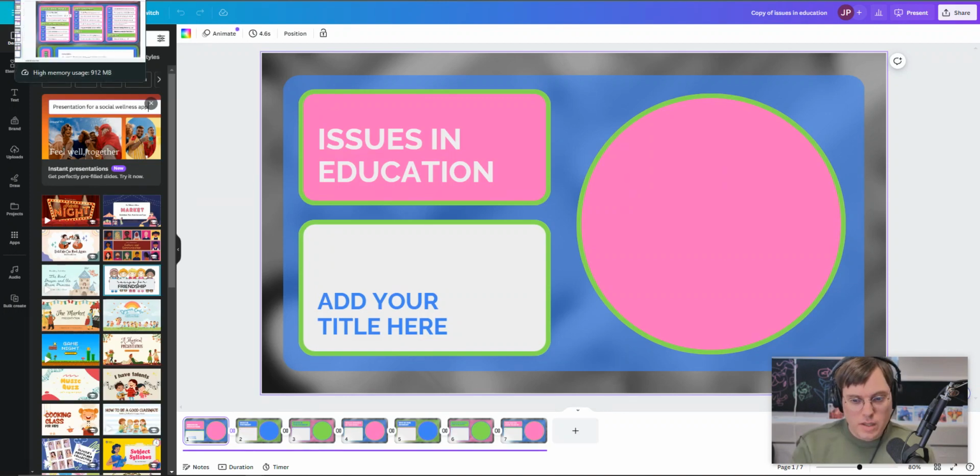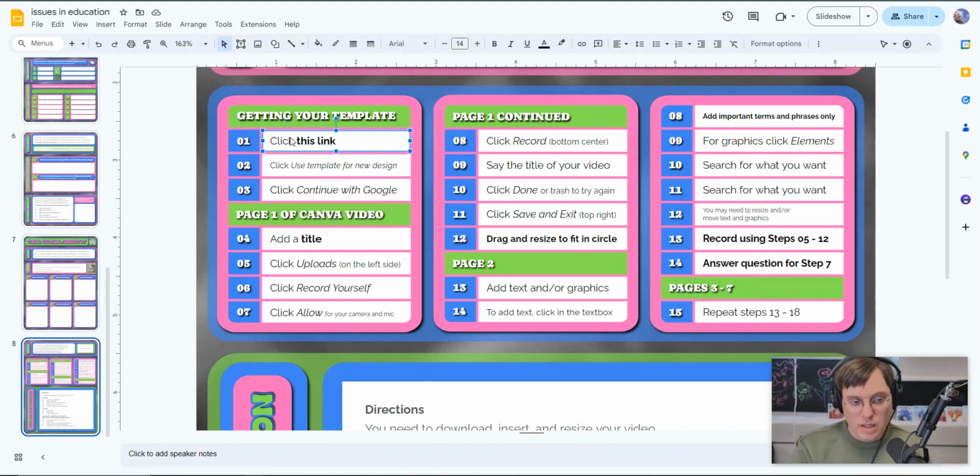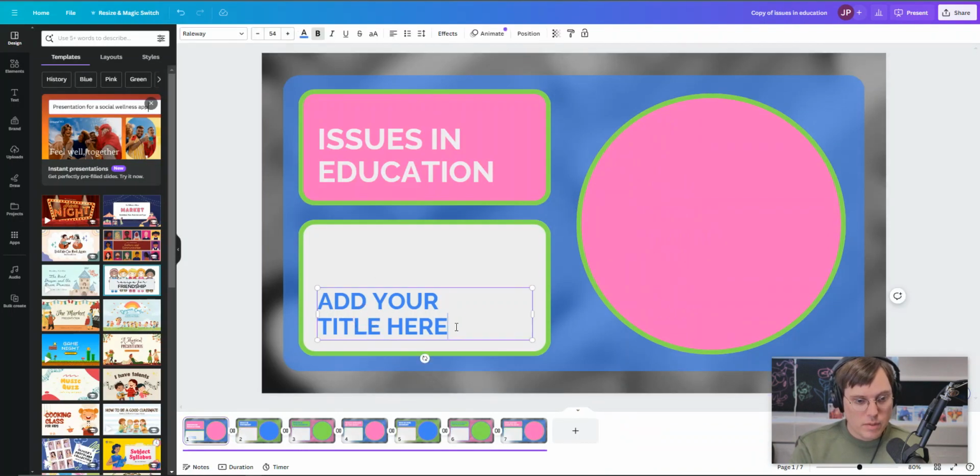So now you're in Canva. If you're new to Canva, the directions that I have for you, you can totally do it. It's not a big deal. So we did this getting your template. I have here on 3, click continue with Google. If you're on your Chromebook, you probably won't have to mess with that. There's a chance that you do have to log in to Canva, in which case just continue with Google and use your JCPS login information. Okay. The first page is just a title slide. It says add a title. So I'll just add a fake one here.